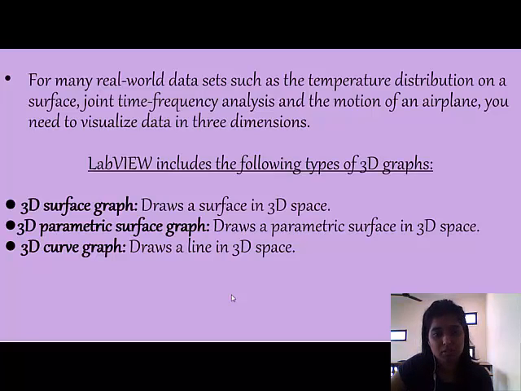LabVIEW includes 3 types of 3D graphs. The 3D surface graph draws a surface in a 3D graph. The 3D parametric surface graph gives you a surface in 3D form parametrically, so you will have a parameter over there. And the third is the 3D curve graph, a line graph which draws a line in a 3D sense.